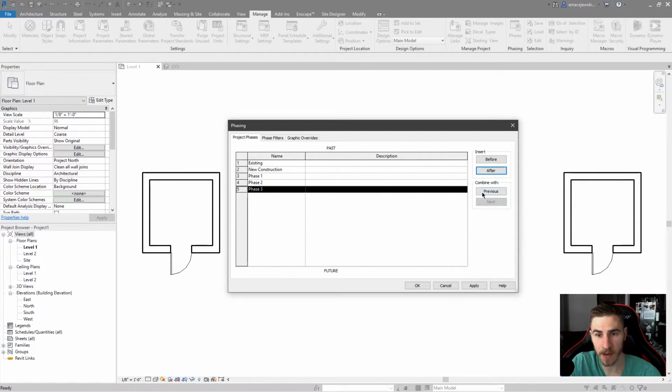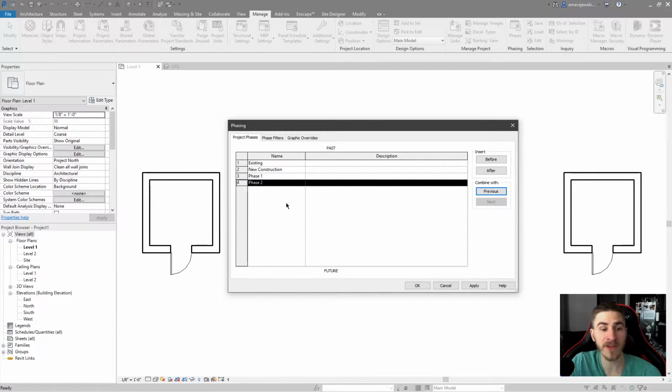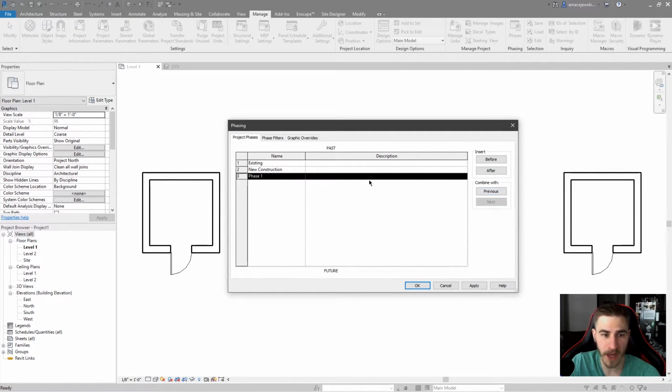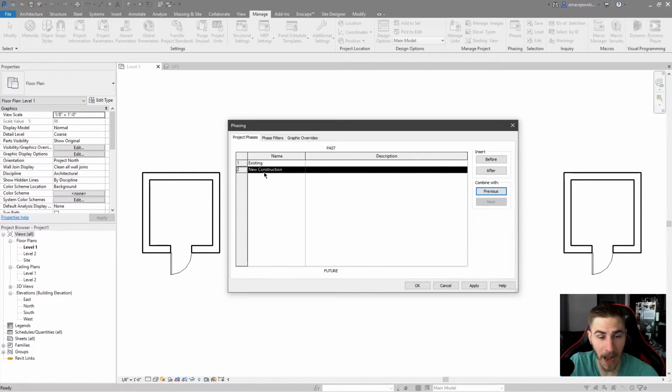So at this point, I can combine with the previous. So everything in phase 3 that I had now becomes a part of phase 2. So it's kind of 2 and 3. It's all combined together. And then I could do that again to take everything from 2 and 3 into phase 1. And then finally I can get all the way back to combining everything into new construction, if you realize, oh, it all is actually new construction.